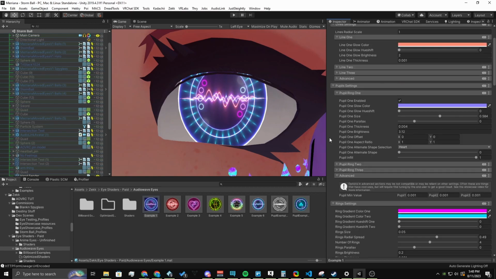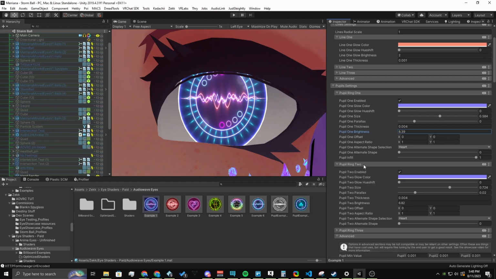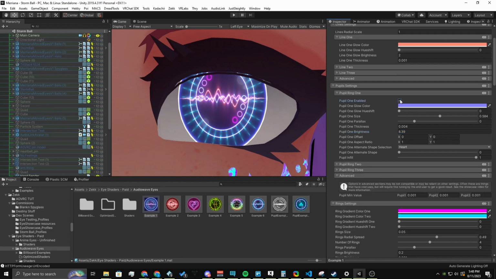Okay, let's get into the pupils settings. So the pupils is a little bit weird of a term to describe it, but I couldn't think of a better term. The pupils are these rings. The shader supports 3 different pupils, and I'll cover them as one unit. So, pupil 1 enabled. Each of the pupils has just a checkbox to have it enabled or not.